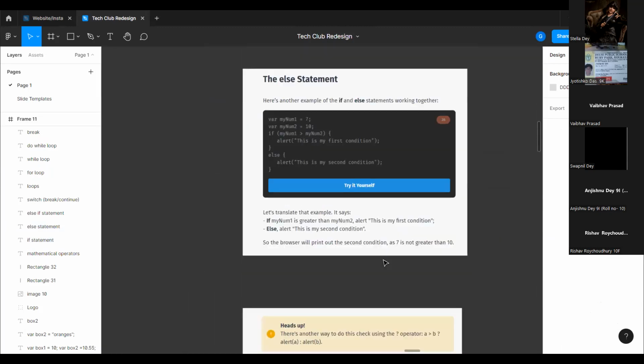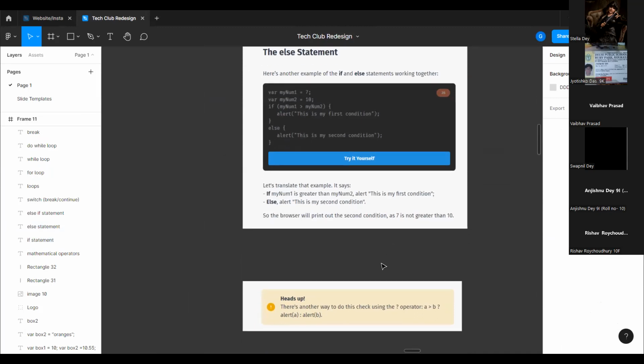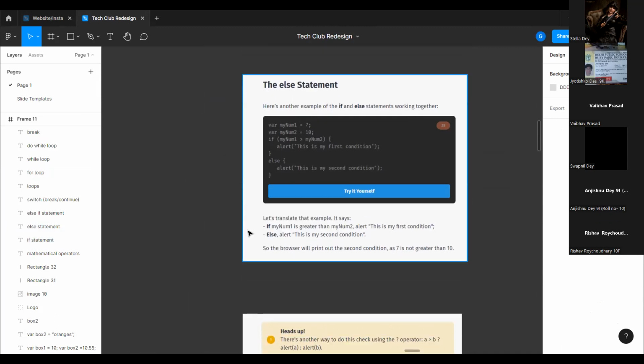I don't think I'll have to demonstrate this. Do I need to? Do you want me to? Bolo, bolo, bolo. Jaldi. Okay. I think. What is this?